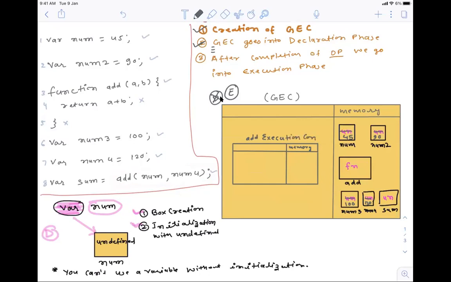So I'm saying add execution context. I am in declaration phase. So what will happen now? In declaration phase, what do I look for? Here we will execute the add function, but what are the things we will look for? We look for the num and num4. So in declaration phase, we look for 2 things, and those 2 things are just function declaration and variable declaration.